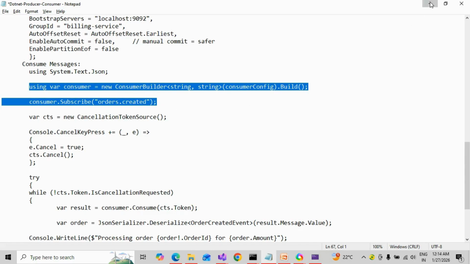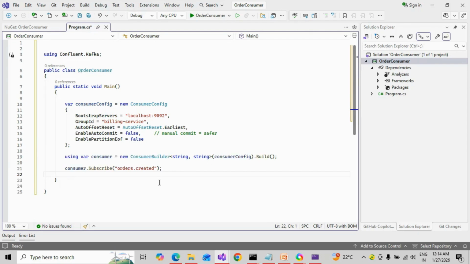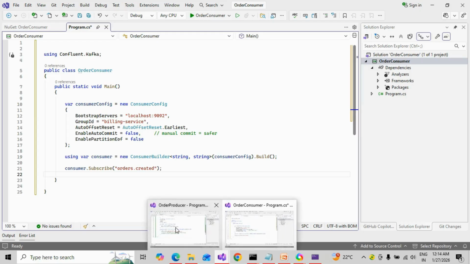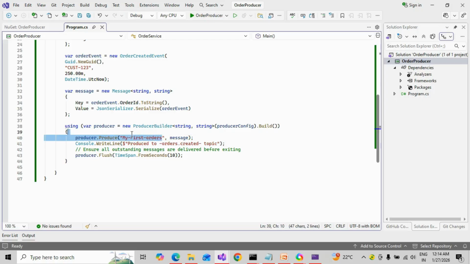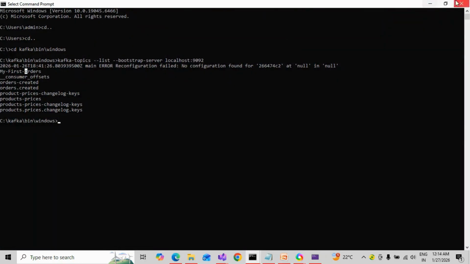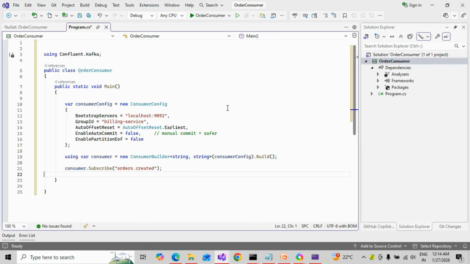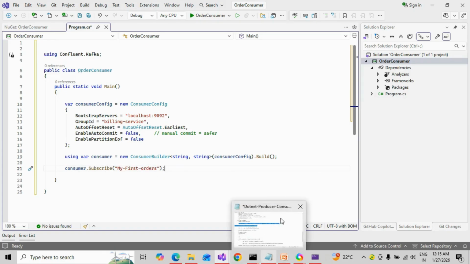Let's see, I will copy it, and here for the subscription we need to use the topic which we created. This is the one we created. We verified it by command prompt also. So you see here, yeah, this is the one we created. Okay, I'm changing this one.